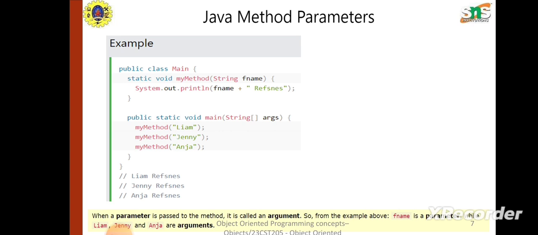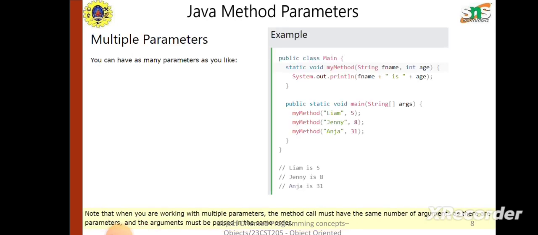When a parameter is passed to the method, it is called an argument. So for the example above, fname is a parameter while Liam, Jenny and Anja are arguments. So this is the example for multiple parameters. Okay, so when a method is going to accept a multiple number of parameters.